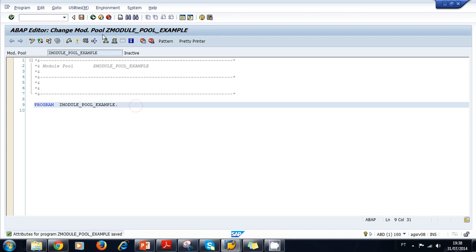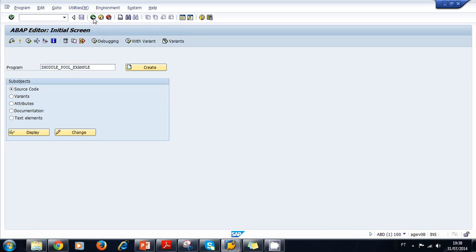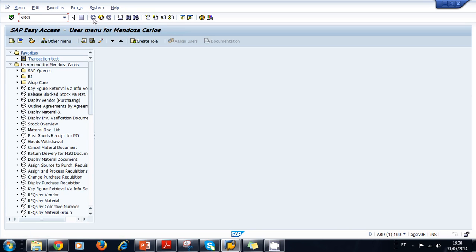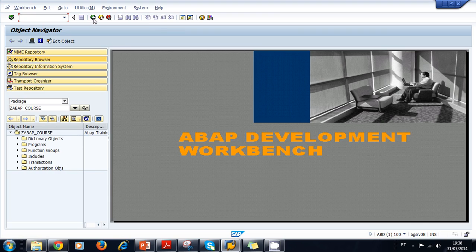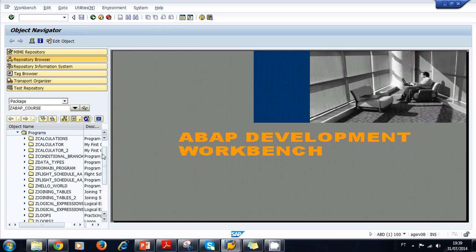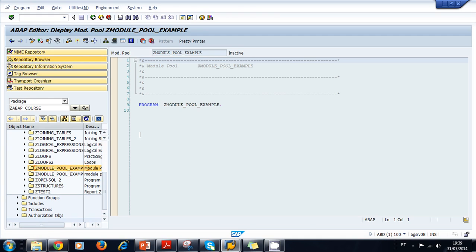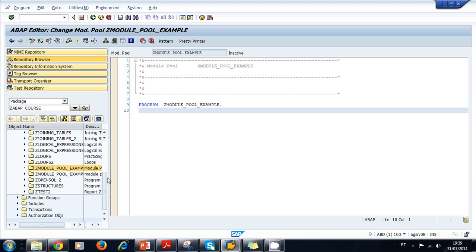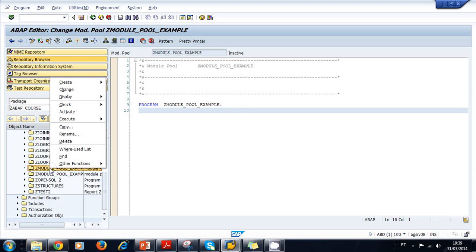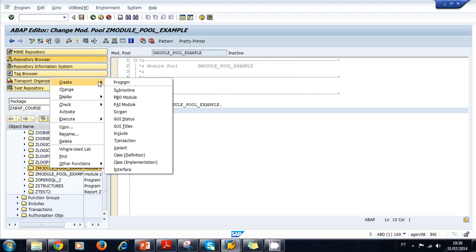Let's take a look at this program through the object navigator. So let's go back, and let's navigate to the object navigator. And inside our ABAP course package, we can find our recently created program. So we go to programs, and we navigate to our module pool example. As you can see, this program looks just as any other program. The difference with this program is that we can create screens on this program. So let's create a screen.